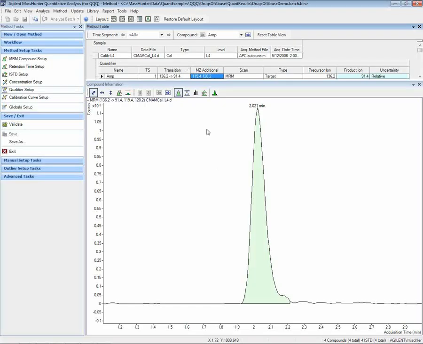It's worth mentioning that you can add more than one ion in the summing by separating them by a semicolon. You can add, and you'll see here, more than one ion as part of the summed target.